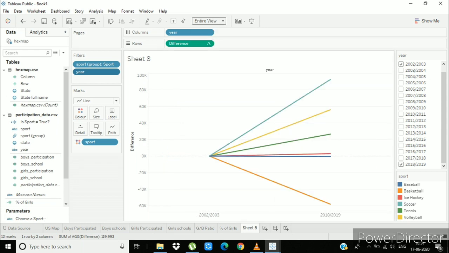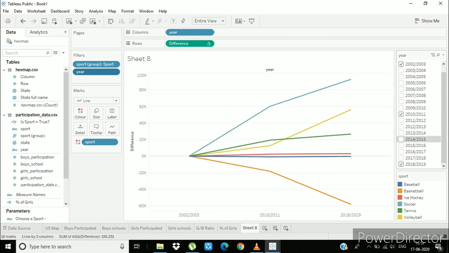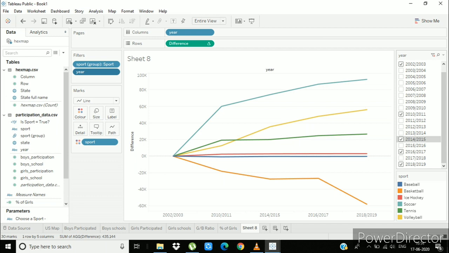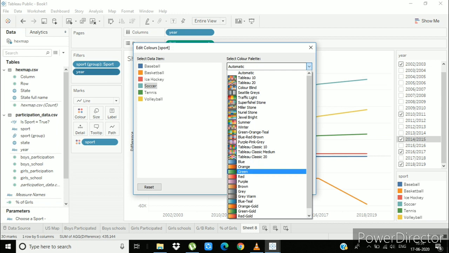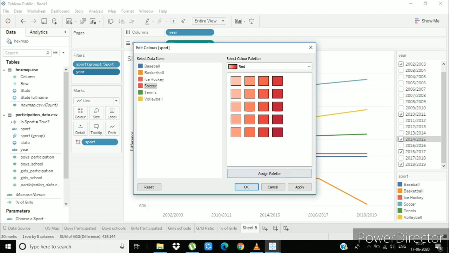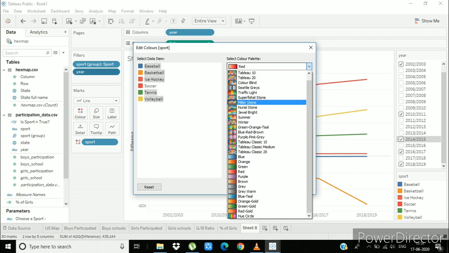Set the view as entire view. Select the years of your choice so that your graph looks nice. So I have selected these years. Go to edit colors. Select soccer and give it a dark red color. Now select the other sports and give them the gray color.